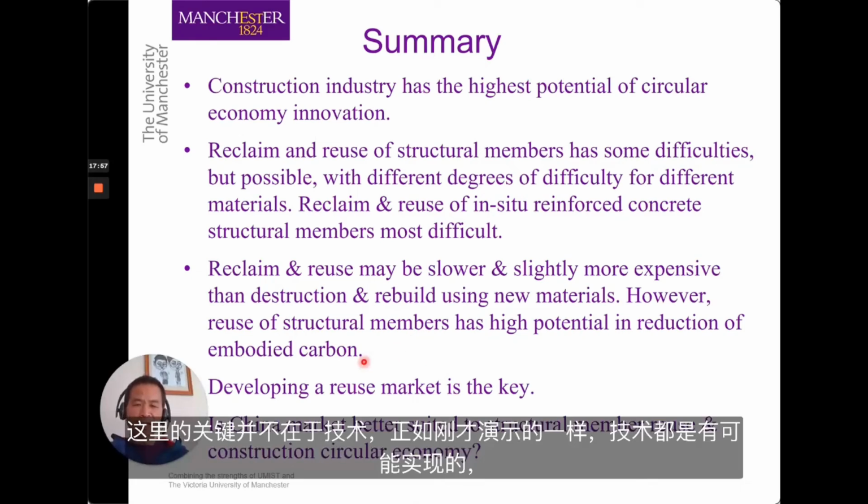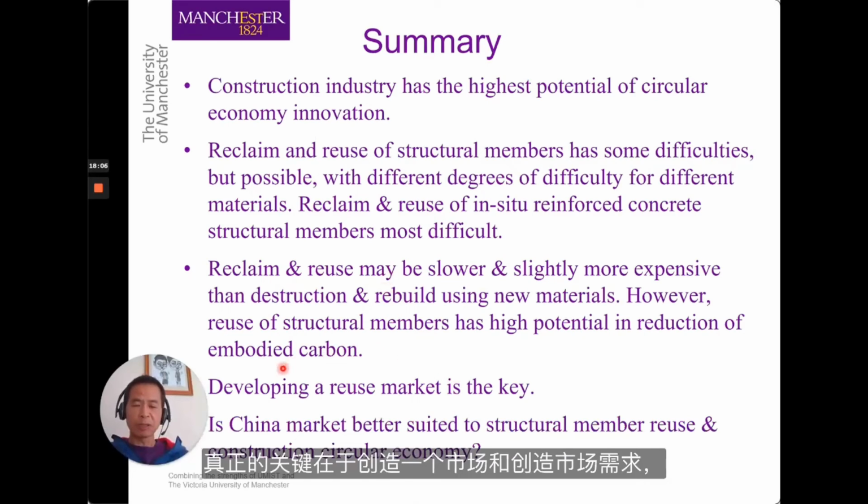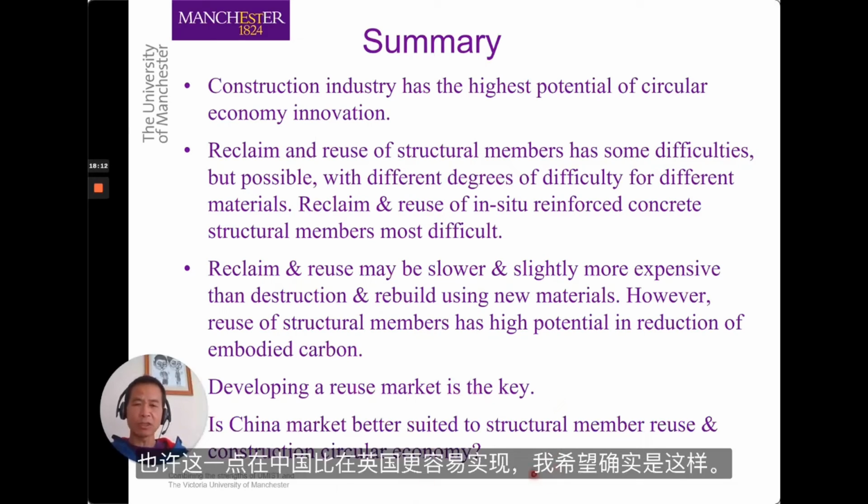The key here is not really about technologies. It is possible to do them, as I've demonstrated in this short presentation. It is about creating a market for that. Maybe this is something which can be implemented in China a bit more easily than in the UK, and I'm hoping that is the case.